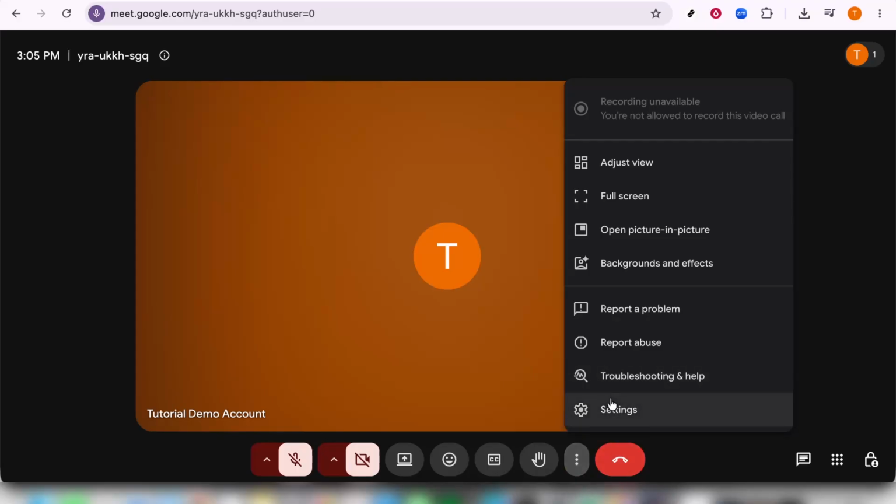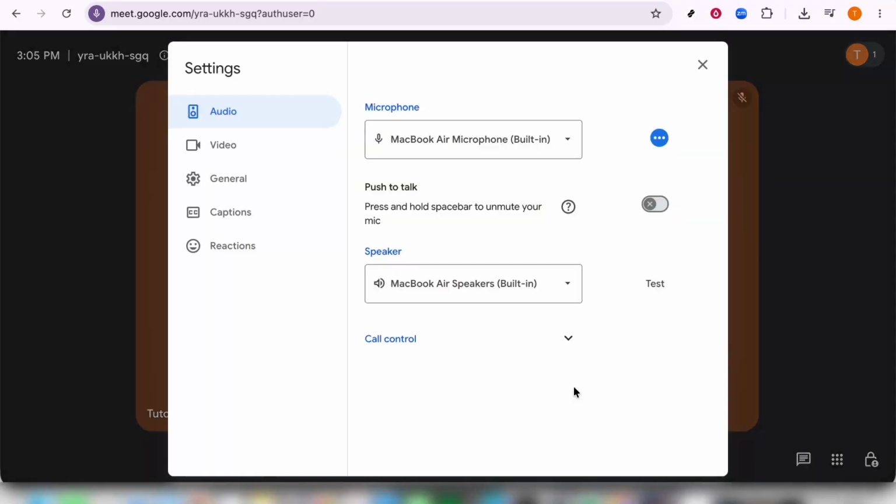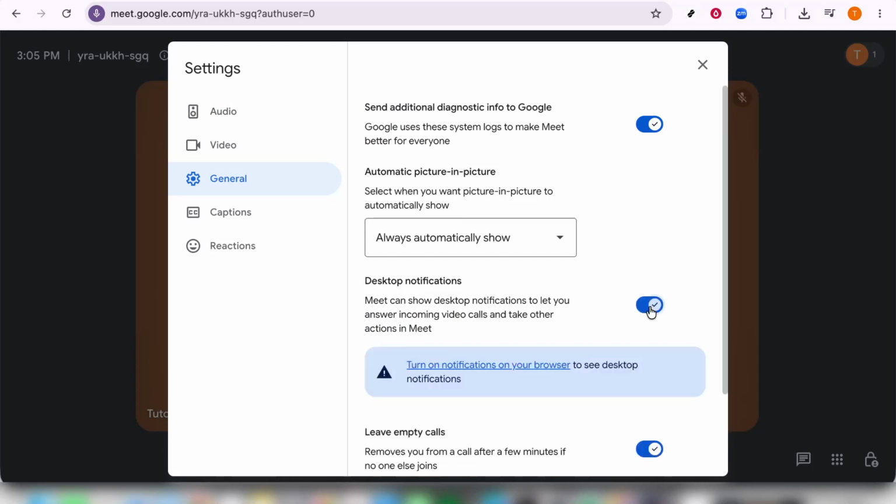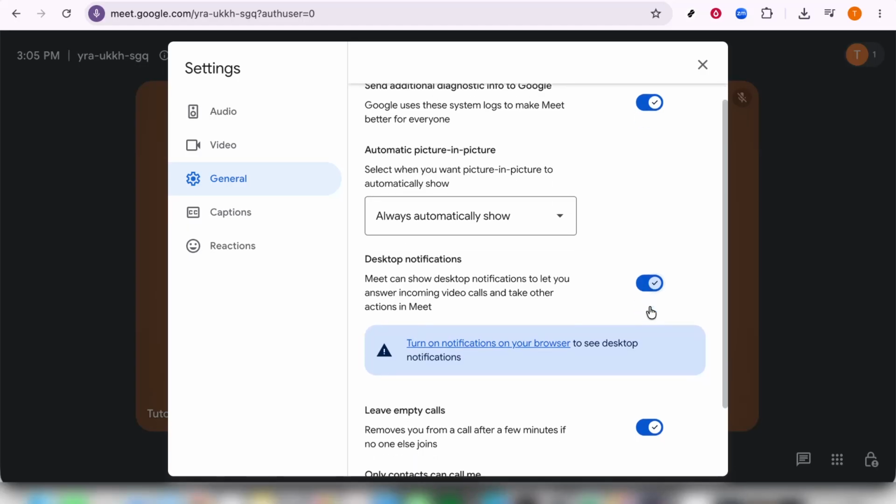Once you've clicked on the three dots, it's time to select Settings from the drop-down menu. This will open a new window displaying various options, allowing you to manage your Google Meet environment more effectively. Here, you'll see a list of different categories. To proceed, we're focusing on the General section. Click on General to explore various settings related to basic functionalities in Google Meet.